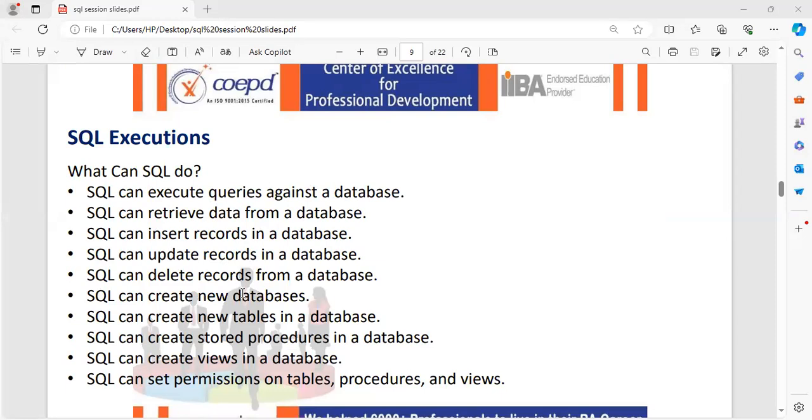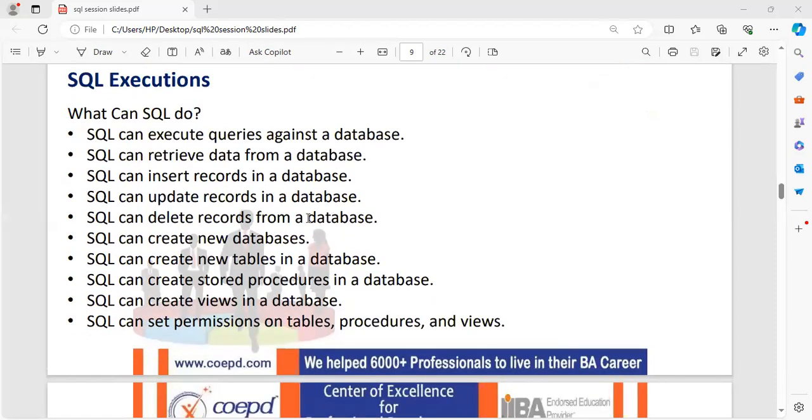We can create a new database, and create new tables in the database. We can create stored procedures in the database. A stored procedure is like a query, a command or a program which is written to execute n number of times. One activity can be run n number of times. That is nothing but a stored procedure.